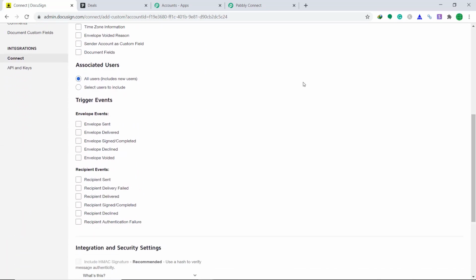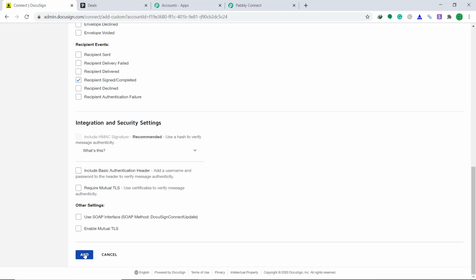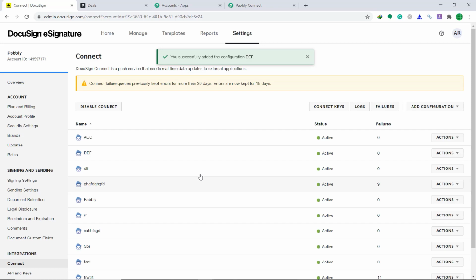Scroll down. And in the trigger events, bring your attention to recipient signed completed. So basically this means that whenever a document is signed by a recipient, the system will trigger. Just check it. Then click on add. Okay, it is showing that you have successfully added the configuration called DEF.